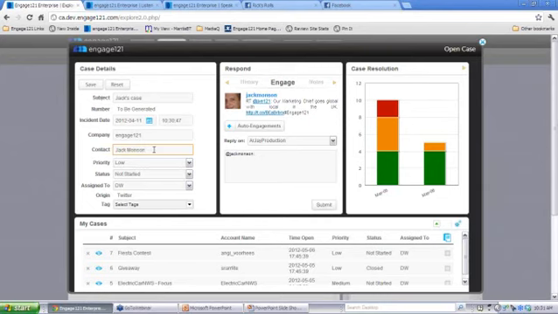Now, creating a case is one thing, but if I don't know how important that case is, then I don't know how quickly I need to respond to it, if I need to put it ahead of something else. So we've got a priority setting, so I can say that this is a medium priority case. I can say that I've already responded to him, so it's in process. I'm going to assign it to myself here, but I can also assign it to other people on my team. And we're automatically going to populate what the origin of that case was.